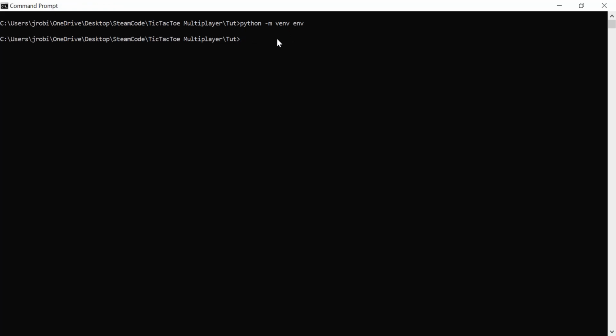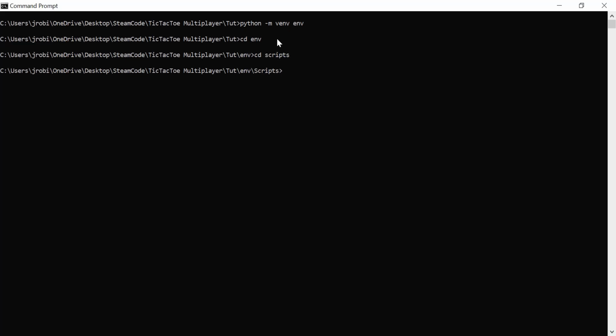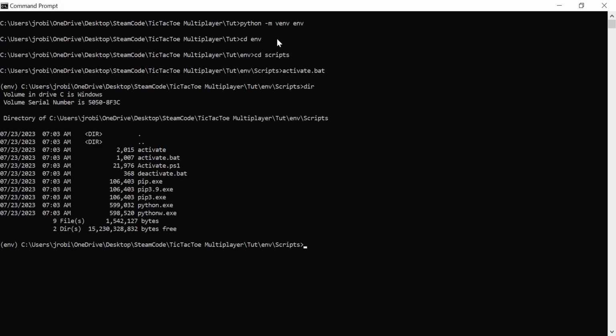Alright, and once that's been created, navigate to the directory env, so cd env, or whichever you called your virtual environment directory. Navigate to scripts, so cd scripts, and then if you're on command prompt, you're going to want to run activate.bat. If you're not in command prompt, then you're going to want to run activate.ps1 for PowerShell. Alright, and so now we're inside of our virtual environment. You can tell we're inside of a virtual environment by the name of the environment within parentheses at the start of your line.